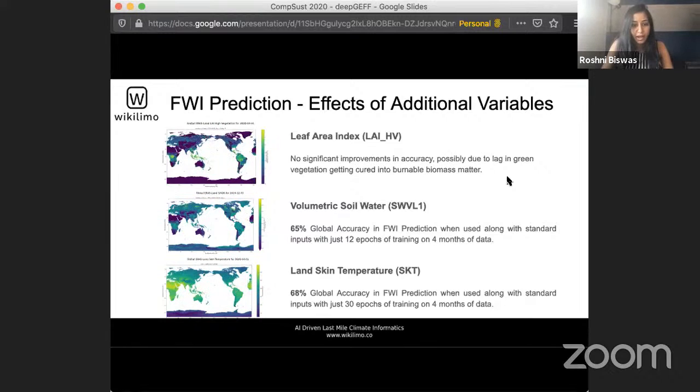So that's for LAI. The next variable was volumetric soil water. This is the amount of moisture present in the first level of soil. This did increase our accuracies to 65% as compared to the original 4 forcings variables. And lastly, we also added land skin temperature, which is a measurement of the temperature of the surface of the Earth taken at a particular distance from the surface. And this also did increase our global accuracies with about 68% accuracy.